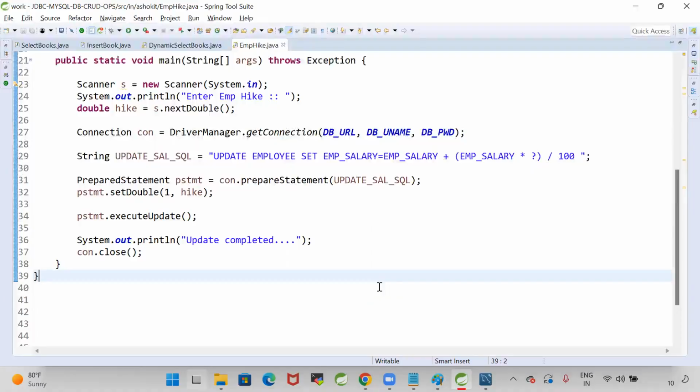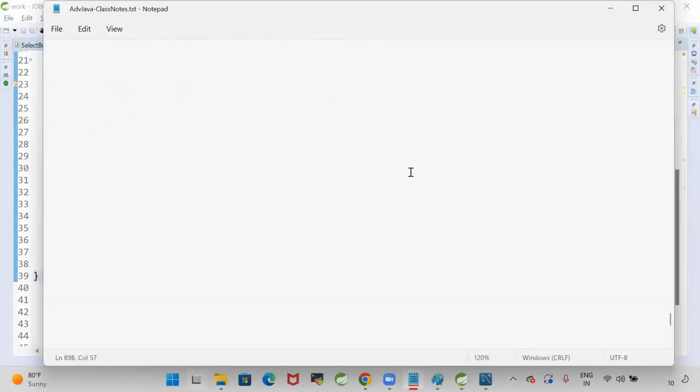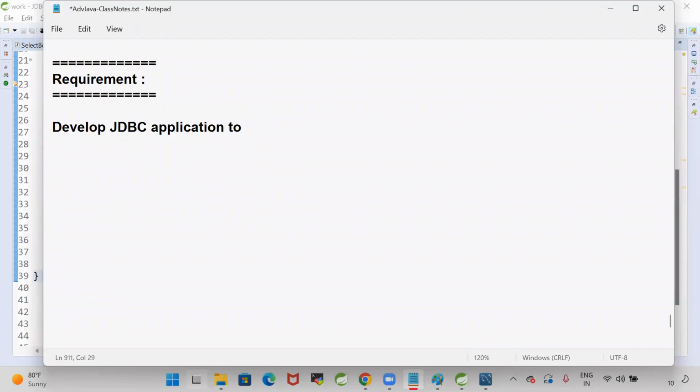Okay, next requirement. I will write it. Requirement: Develop a JDBC application to increase employees' salary based on department.